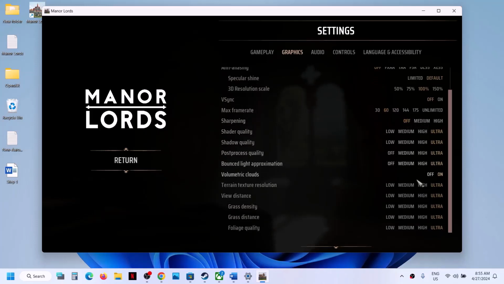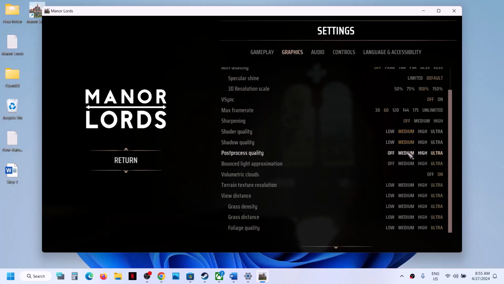Try all these settings too. If this is set to ultra, you can set it to high. You can even go for medium. I will set it to medium. For shadow quality, I'll set it to medium. So select medium or maybe high. If you want the clouds to be off, you can try it. Medium, medium, medium. I will set it to medium. You can even try high, and then you can check the performance.